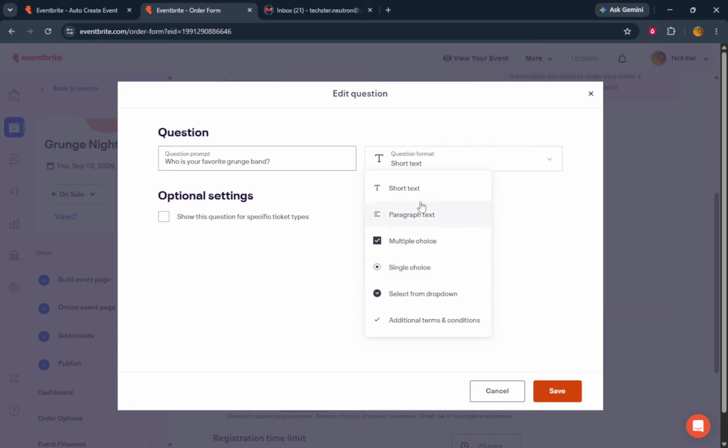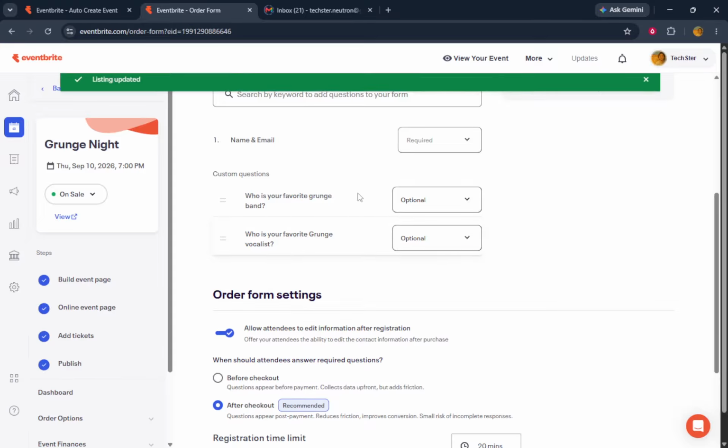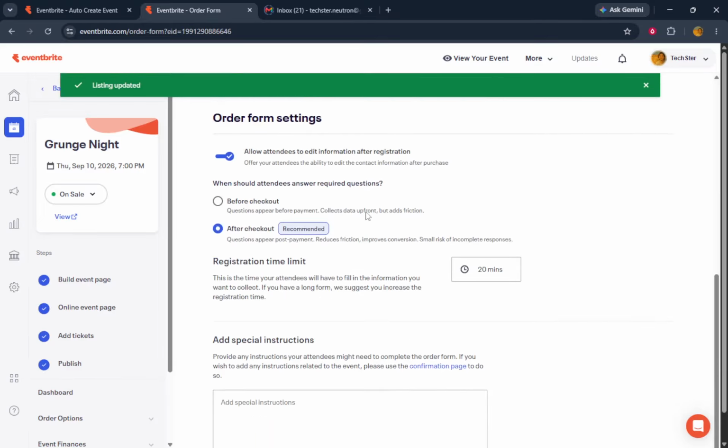After making changes to individual questions, you must click Save again on the order form page. This final save applies all changes to your event's order form. It's important not to skip this step as it ensures your edits take effect.